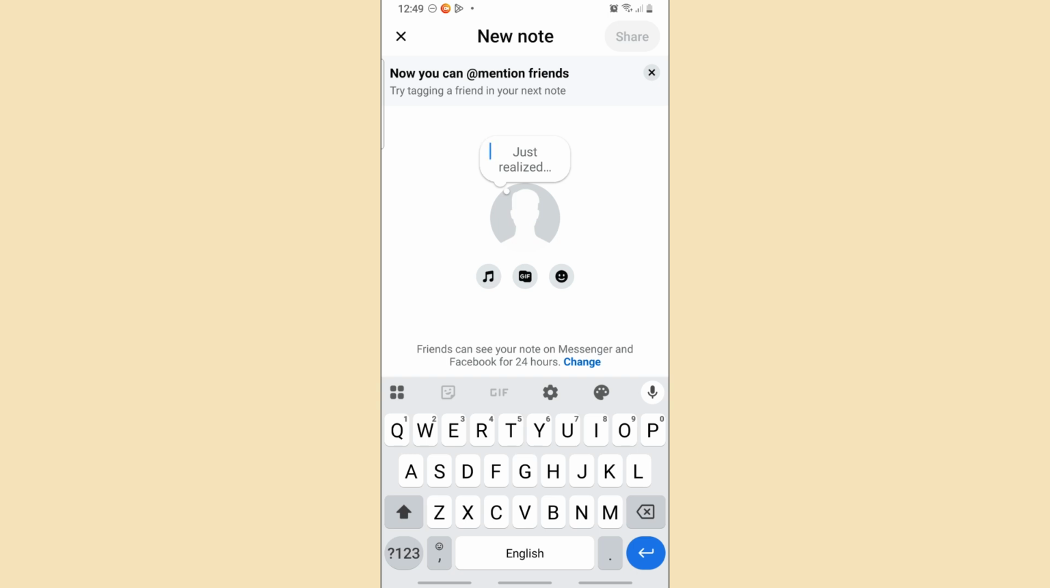So, guys, your friends can see your notes in Messenger and Facebook for 24 hours.